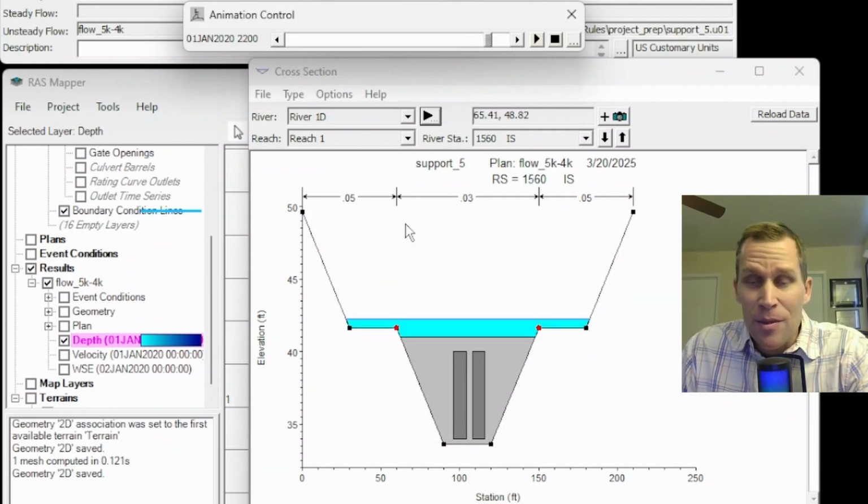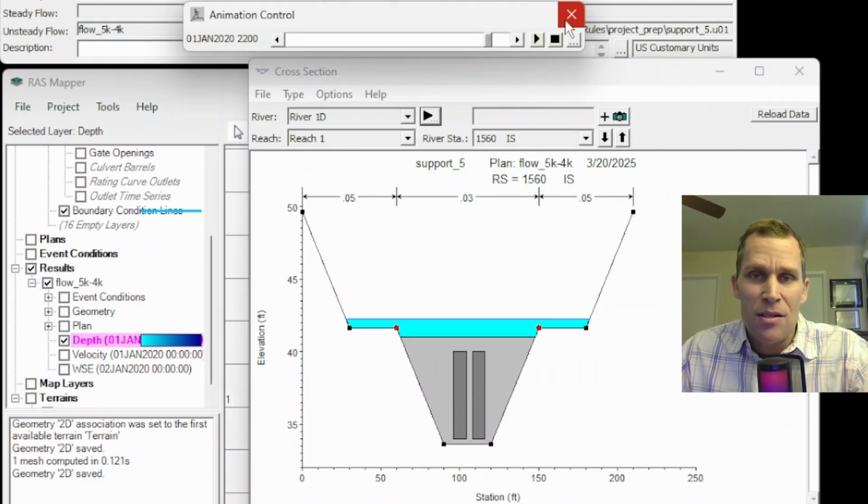Okay, so that demonstrates for me that it's very easy to copy the rules from one inline structure to another inline structure, or possibly between different types of structures when going from 1D to 2D or 2D back to 1D models.